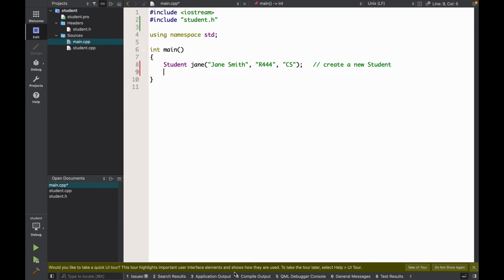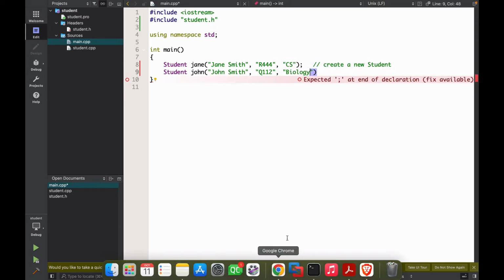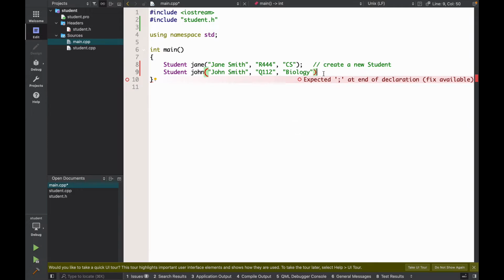Okay, so we have our student named Jin, and of course, just like any other built-in type, we could create as many as we want. So I could create another student named John, and as long as we provide a name and an ID, let's say Q112, and a major, let's say biology, then the compiler will not complain.